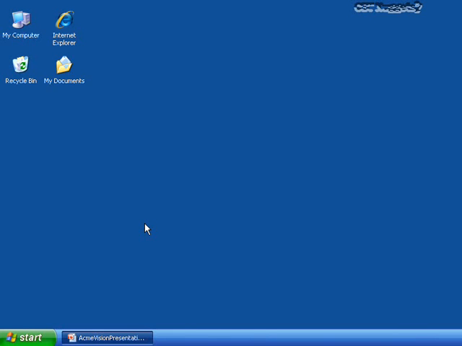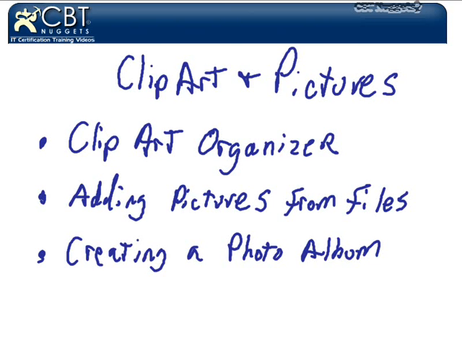Well, this is the right CBT nugget to be viewing because we're going to take a look at both clip art and pictures. Now, I know some of you might groan when you see the word clip art because there has been a lot of cheesy clip art out there for a long time, and you'd much rather use a photo or something good. But you know what? There's some good clip art out there, and it is good just to kind of make a visual point. So we'll show you how to use the clip art organizer.